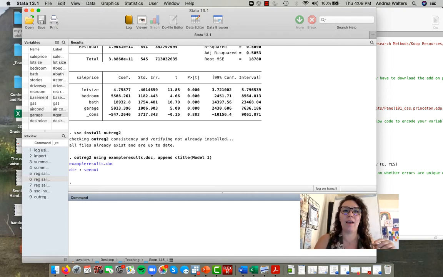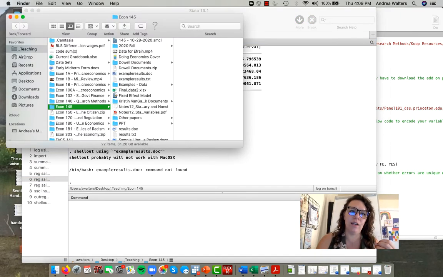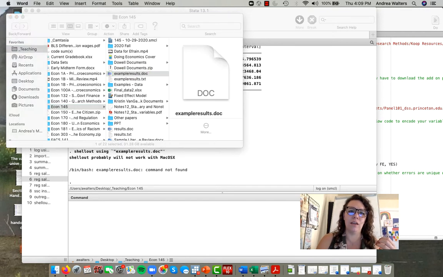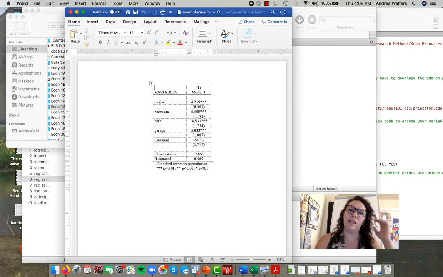And now if you have a PC, you can click on example results, and it'll open that file. If you have a Mac, you have to go to the directory, and it will say, hey, here it is. And now I go in and I see I've got example results doc, and I go ahead and open that example results doc. And here's my results. So here's my first model.